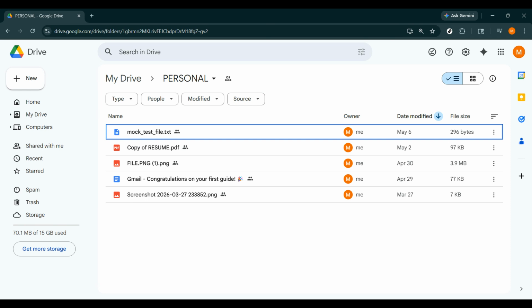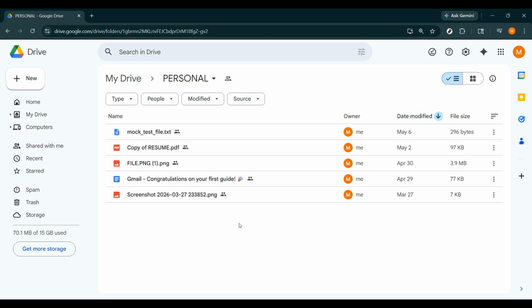So to recap, if you want to deselect files in Google Drive on the web, you can either click anywhere on an empty space inside Drive or press Escape to clear the selection. Both methods are quick, easy, and save you from having to manually unselect each file one by one, and that's all there is to it. Now you know how to deselect files in Google Drive the easy way.